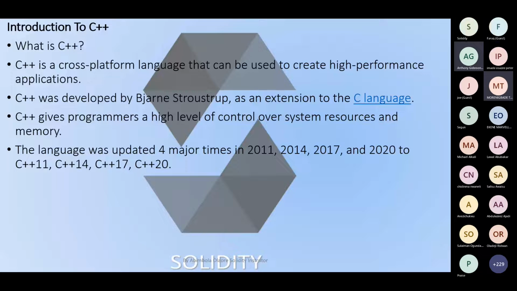Now, introduction to C++. What is C++? C++ is a cross-platform language that can be used to create high-performance applications. It was developed by Bjarne Stroustrup as an extension to the C language. It also gives the programmer a high level of control over system resources and memory.